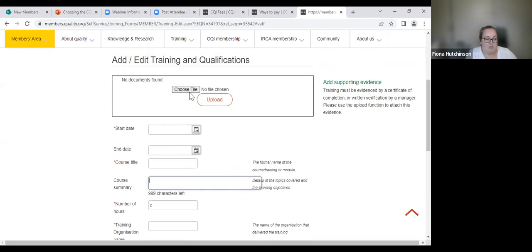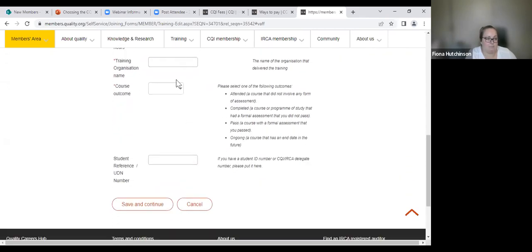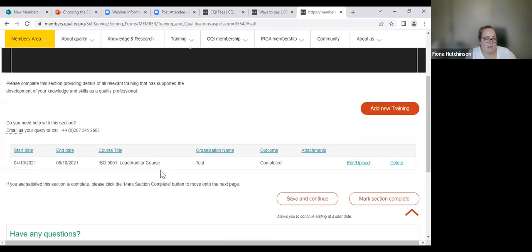You'll be able to upload your documents at the top, all the information here, and it tells you what it is that we're looking for. We can only accept completed courses for the practitioner grade. We can't accept things that were just attended. But if you're not sure, you can always email us.